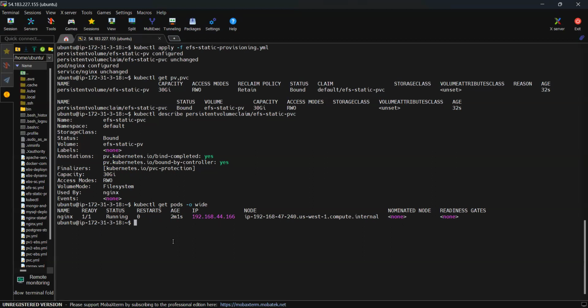So how to check whether this external file system is mounted or not? Even if the Nginx pod is deleted, our data remains safe. That is the condition when using volumes.